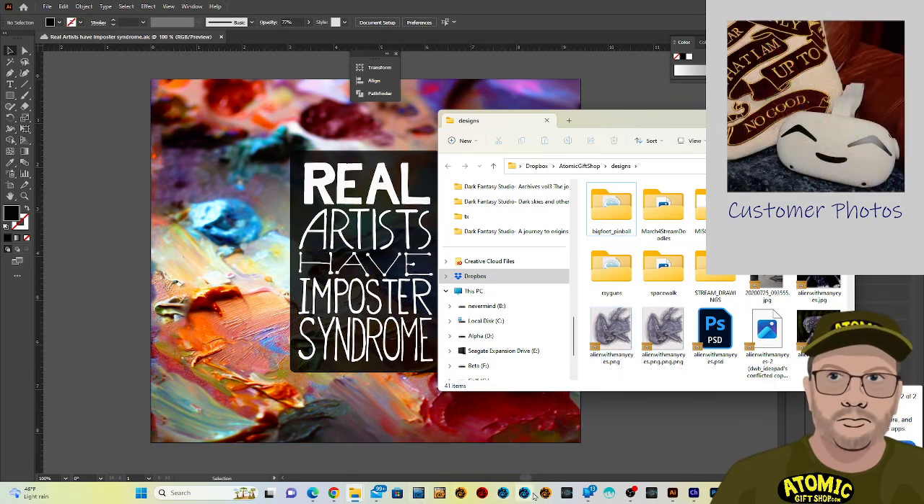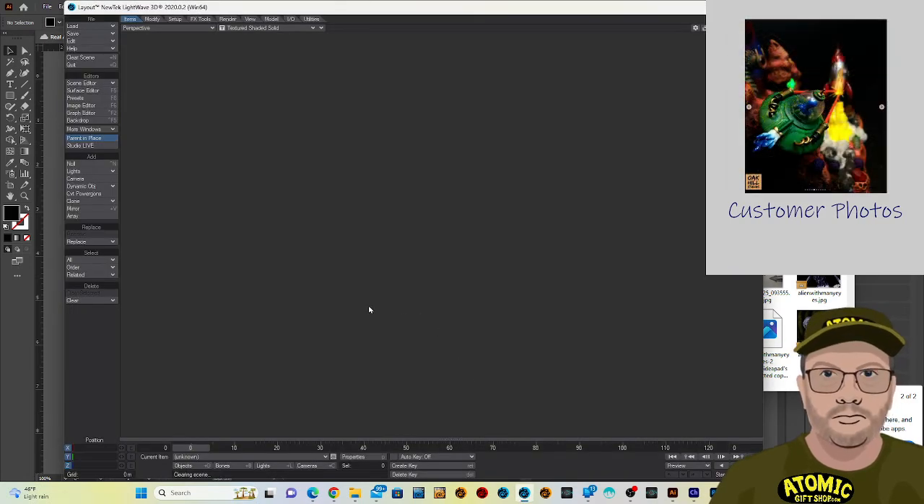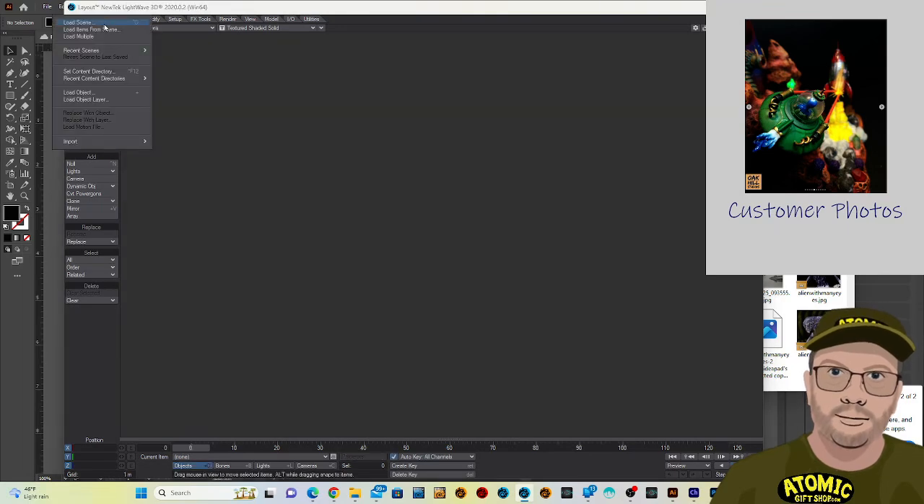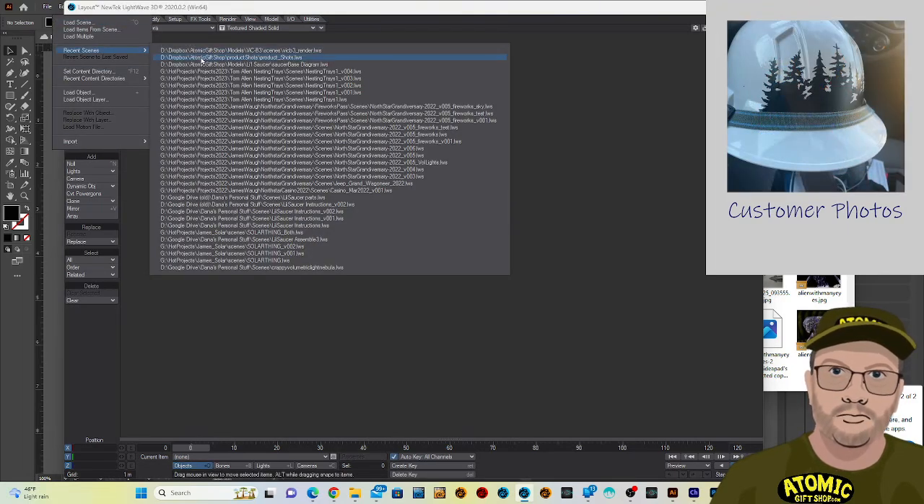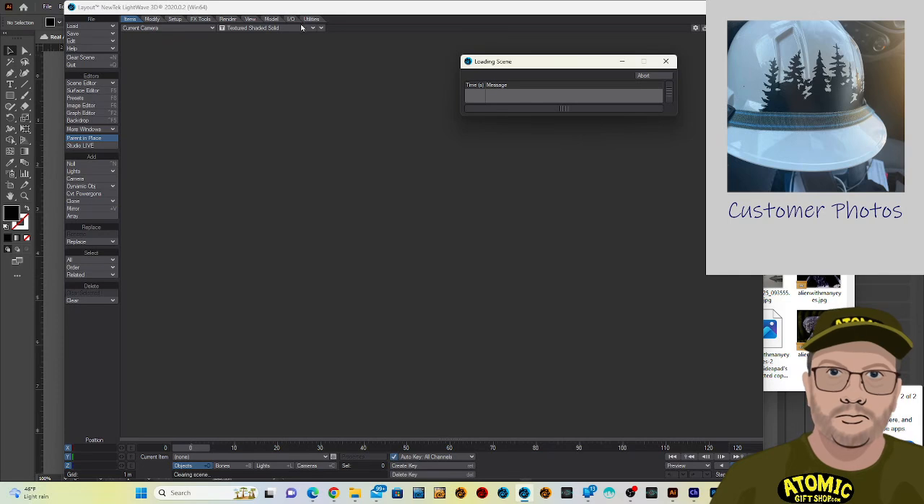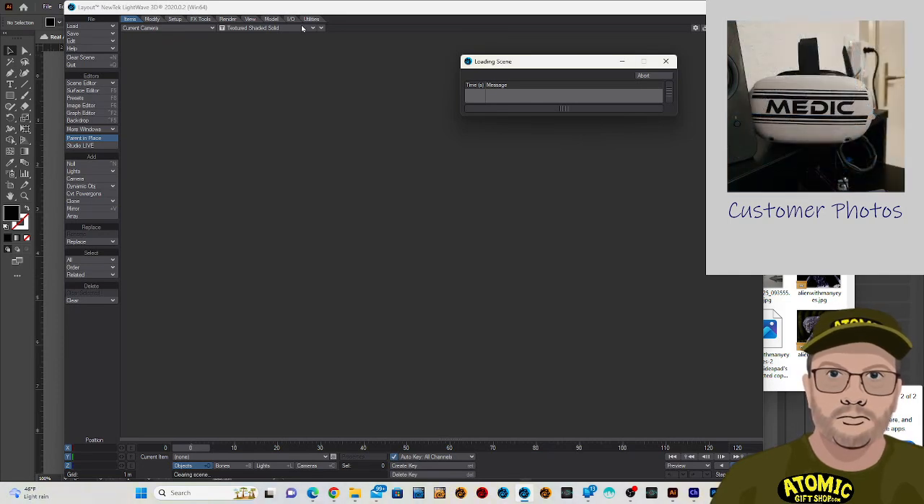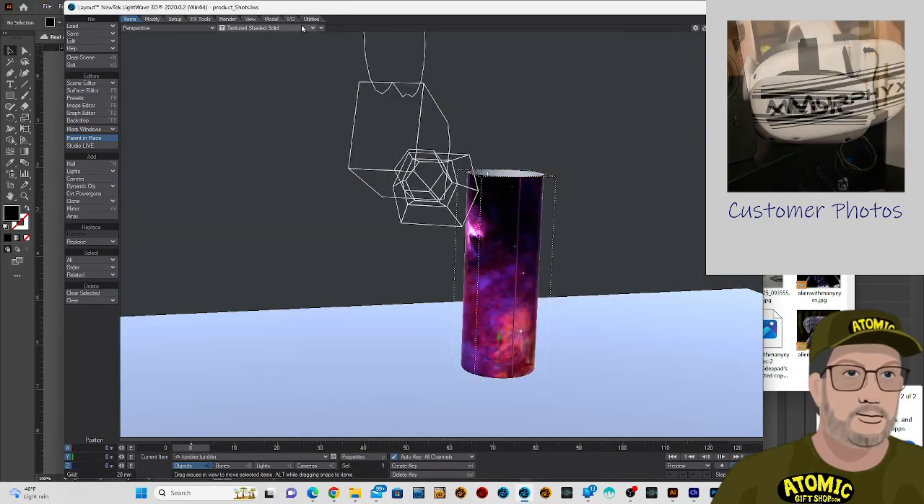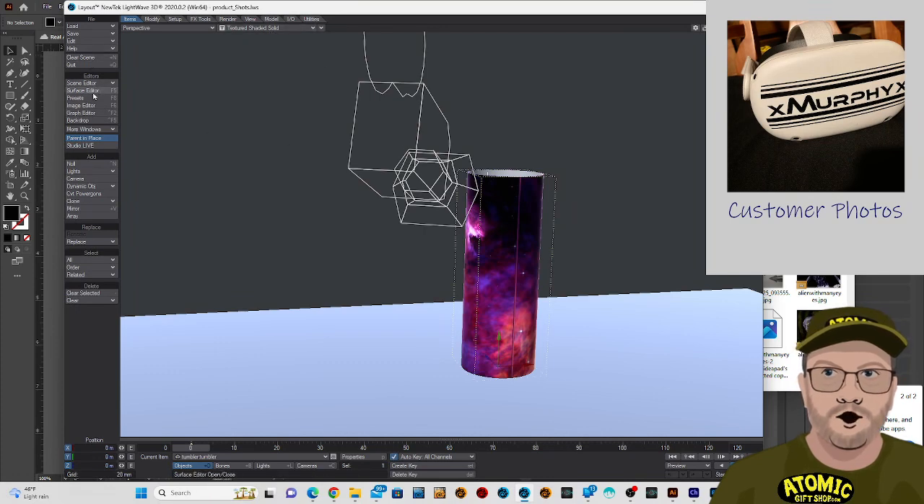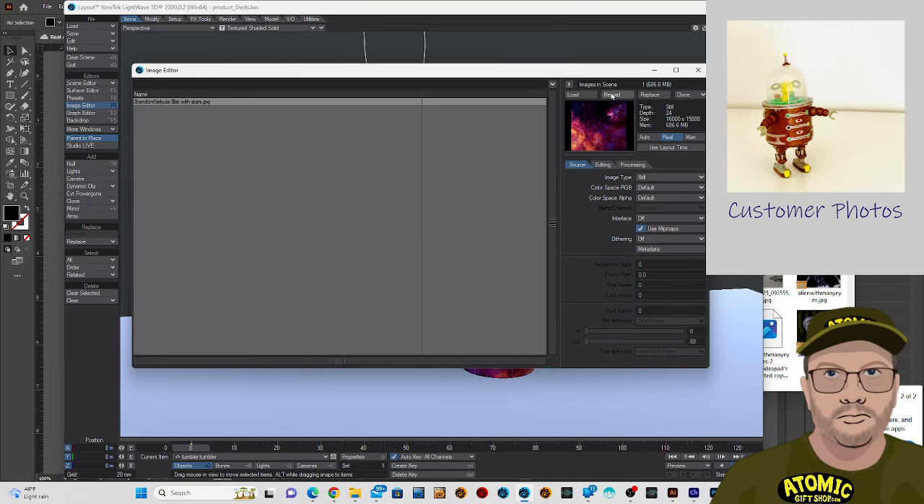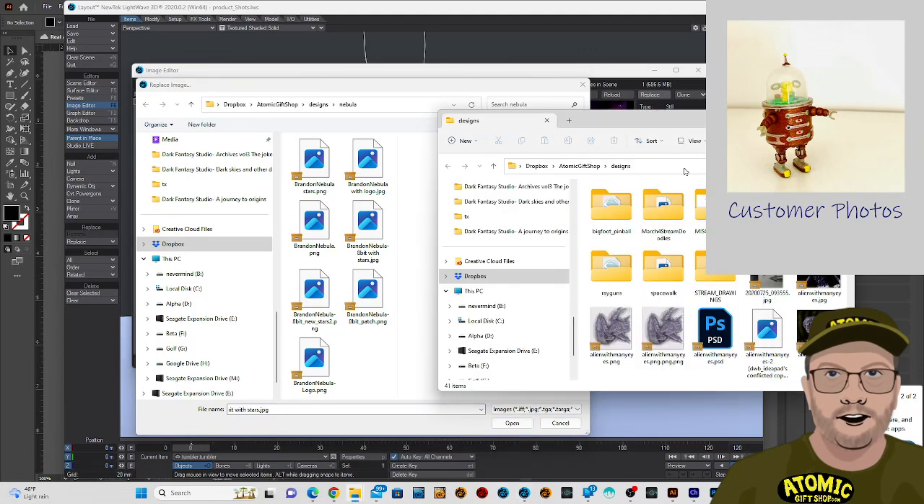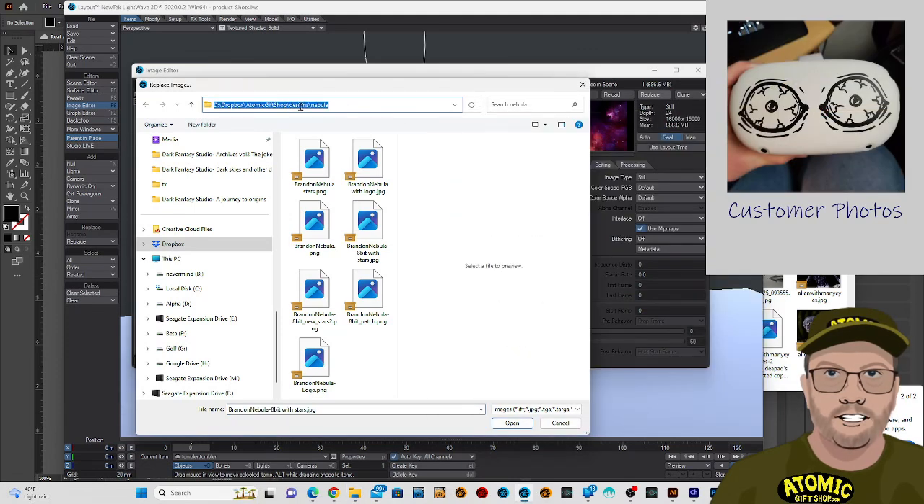Okay, now I'm gonna load up my secret weapon. Not really. But I do have a 3D program that I like to use. And I think I had a recent scene that I set up. I have not actually done this. Aha. Let's replace that image. Image editor. Replace with the new image that I just made. Copy. Oh, it is there.